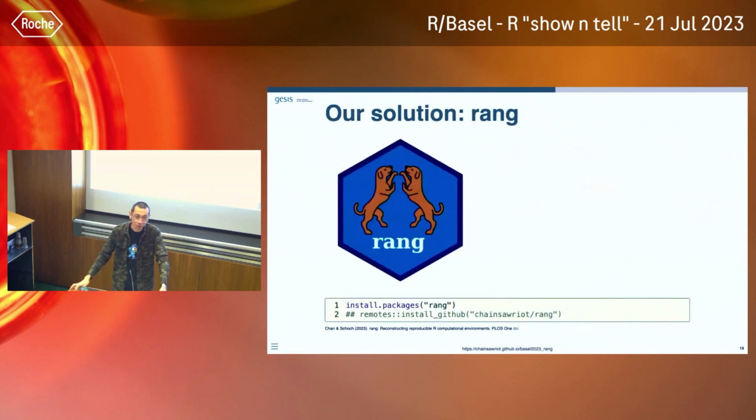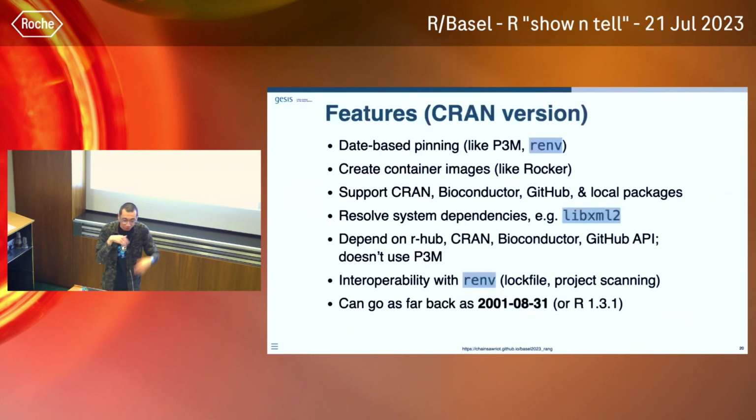So we propose our own solution, which is called rang, or if you're German, it's rang. It's available on CRAN already, so you can install it using install.packages or using install GitHub. I would say the latest version is way better than the version on CRAN. So if you want to try it, definitely use the GitHub version.